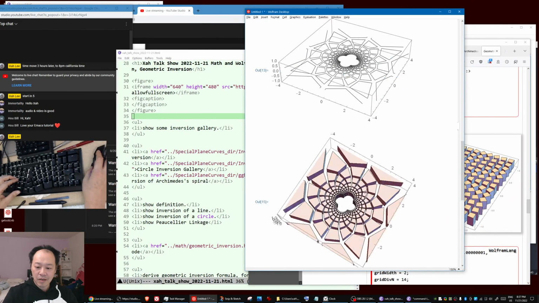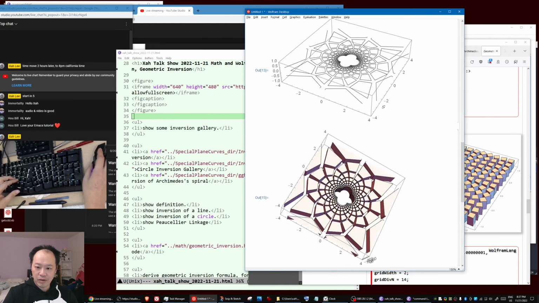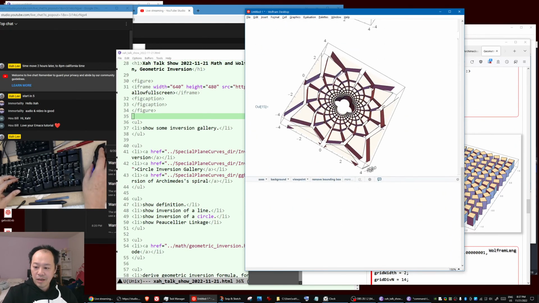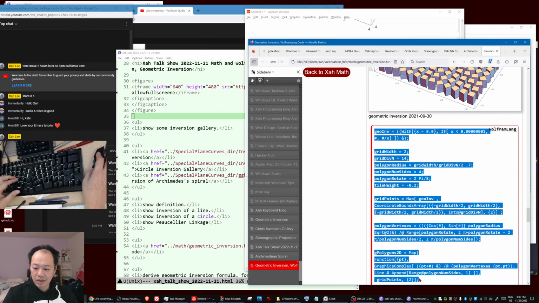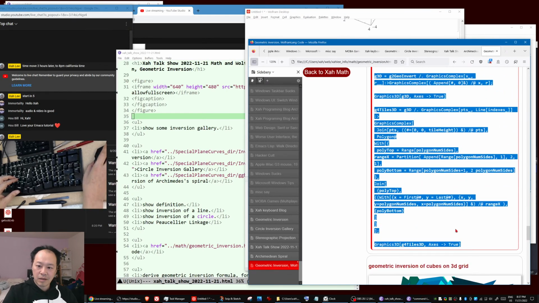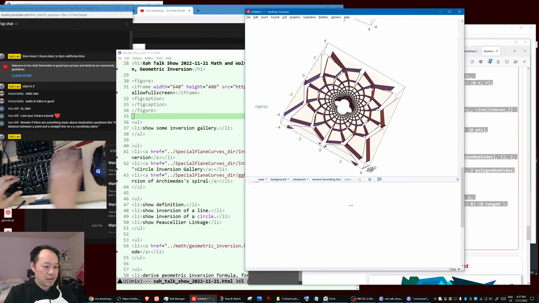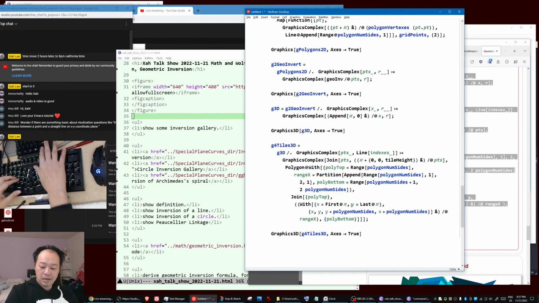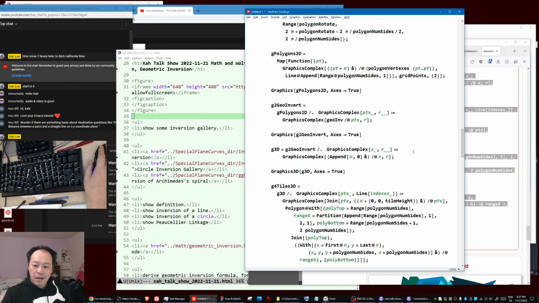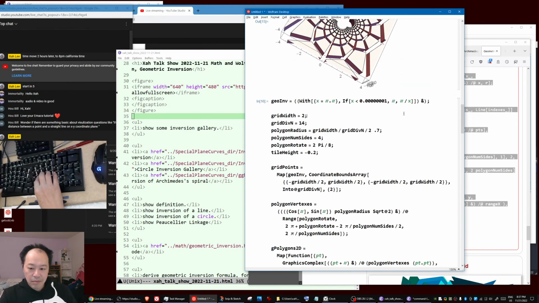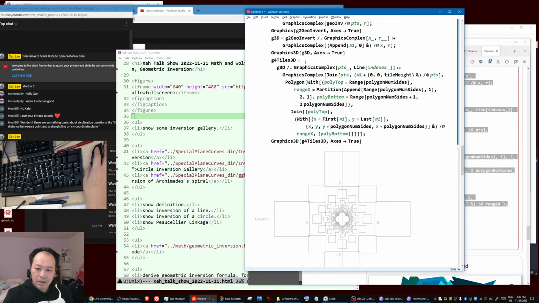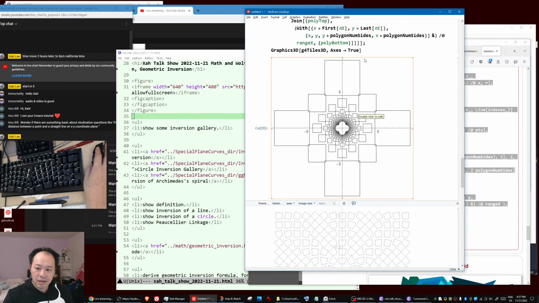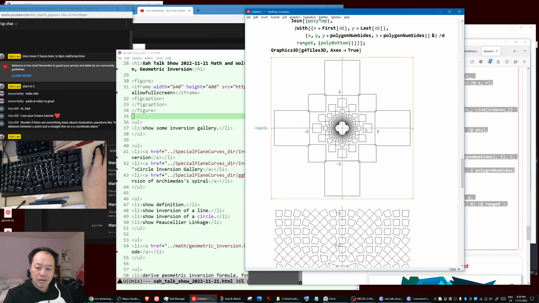So here is a geometric inversion of a bunch of squares, and this one 3D tile, very interesting. Let's copy it. Here's a code. Copy it, paste it here, run it, and okay, so let's make this pretty so you can see rendered math formulas, and that's the source code. So you get this thing. Let's run it again.